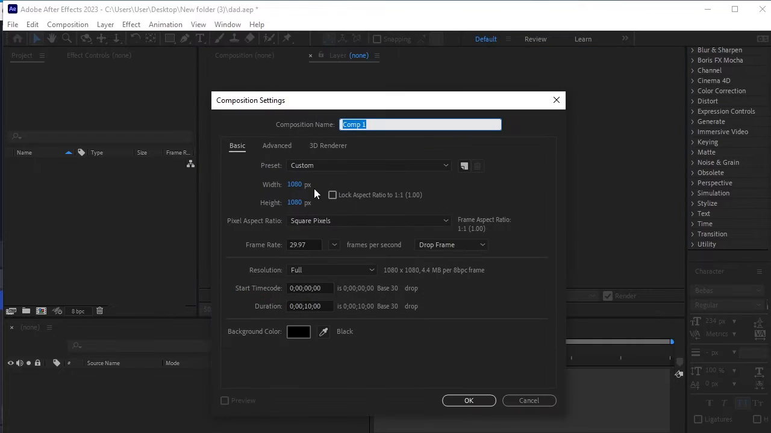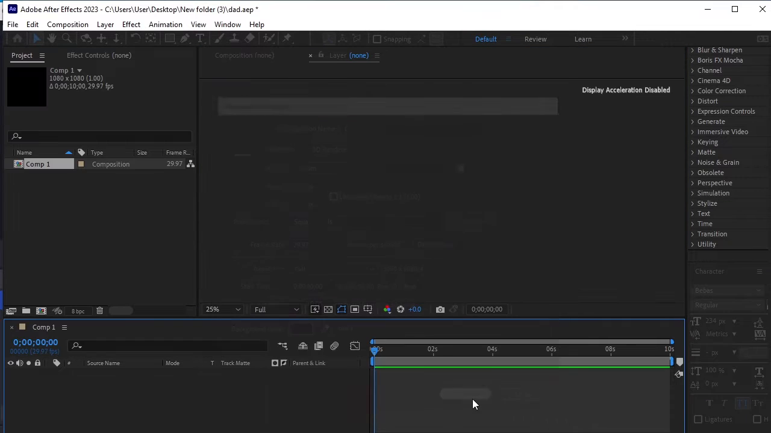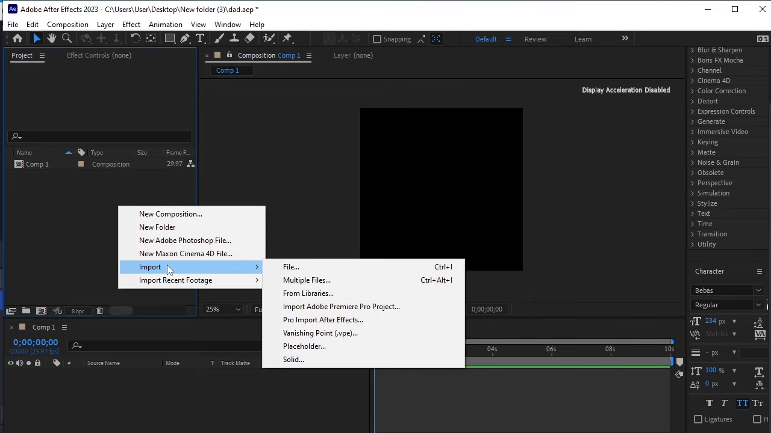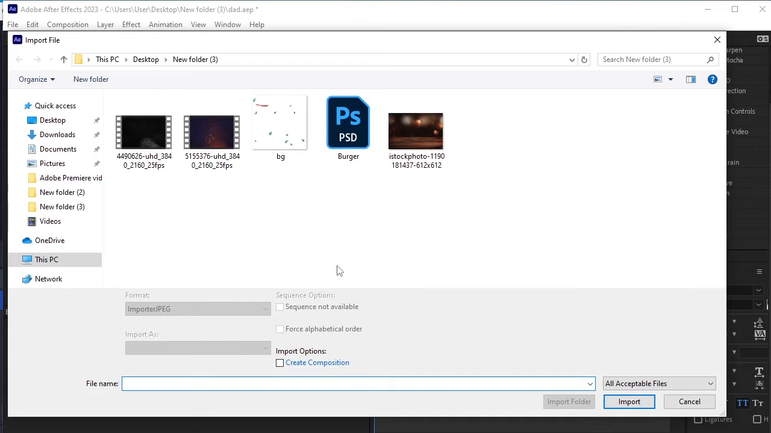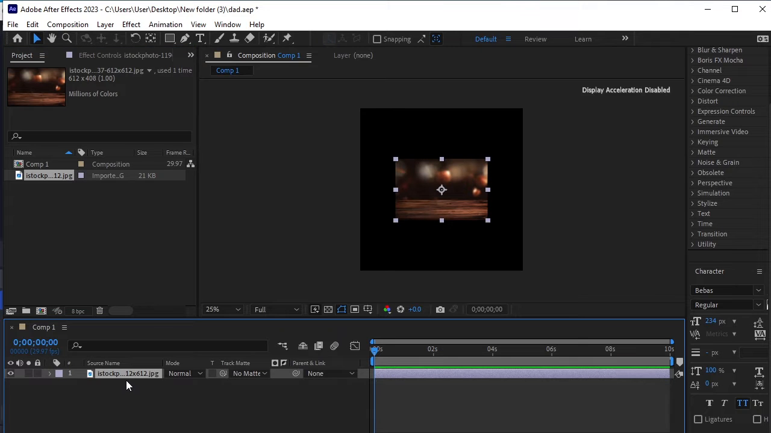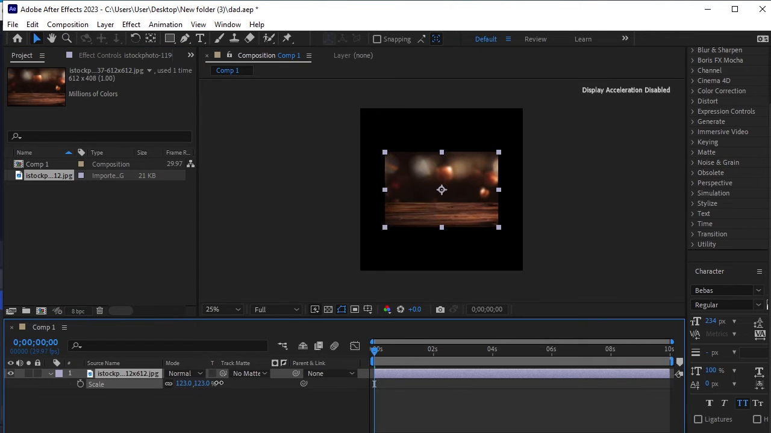So, open After Effects and create a new composition. Next, let's right-click here, select Import, then File. First, import the background image that I saved earlier. Import it, then drag and drop it onto the timeline. Scale it up to about the right size and move its position downwards.